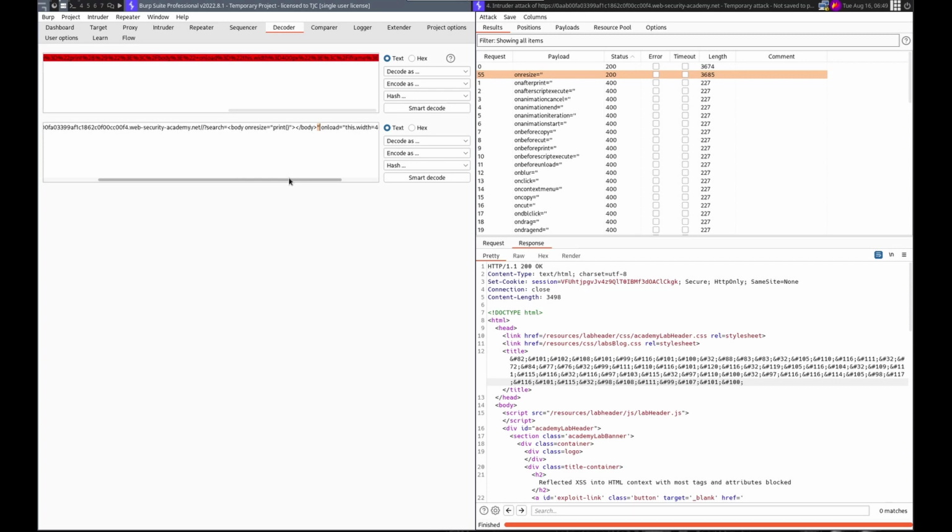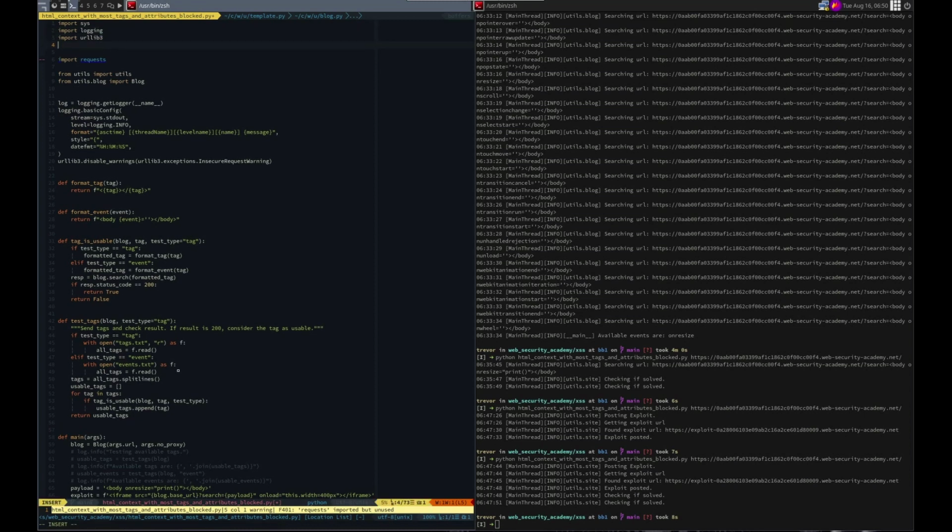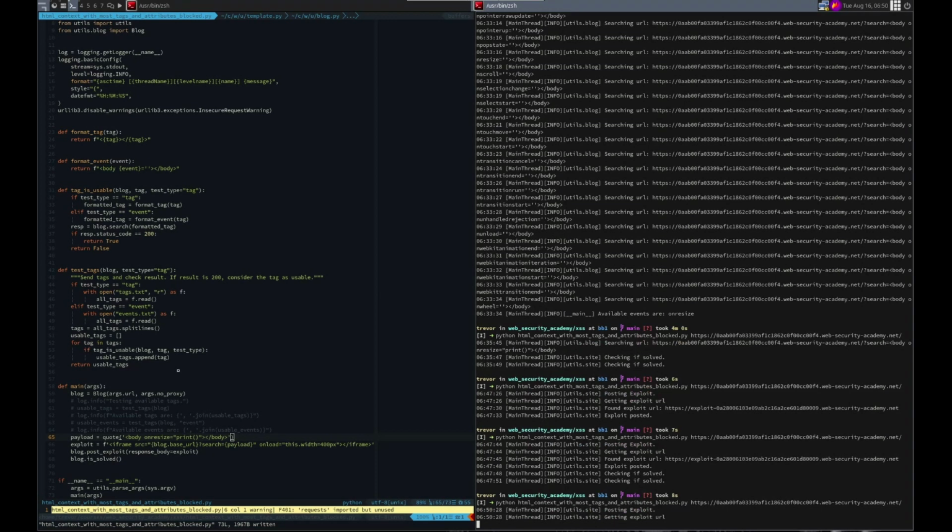So what if we single quote this, and we need to URL encode this. And if we URL encode this, we don't need to single quote inside. So let's do this. From urllib.parse import quote. That should be right, if I remember right. Payload equals quote this. Let's run that and then we'll check it.